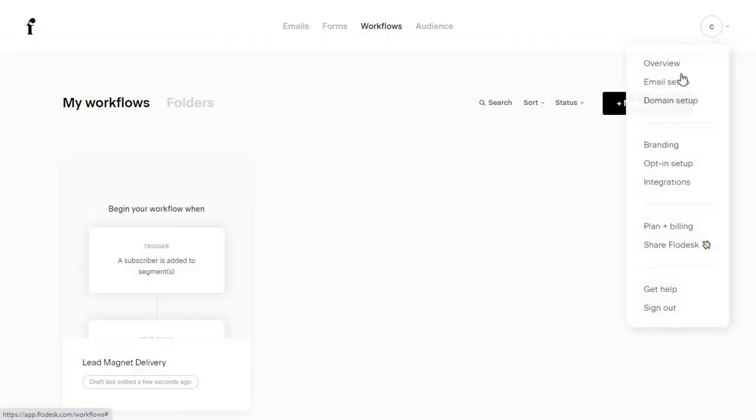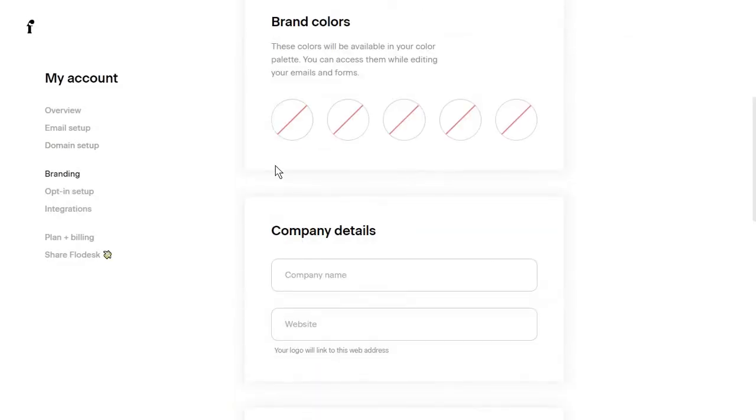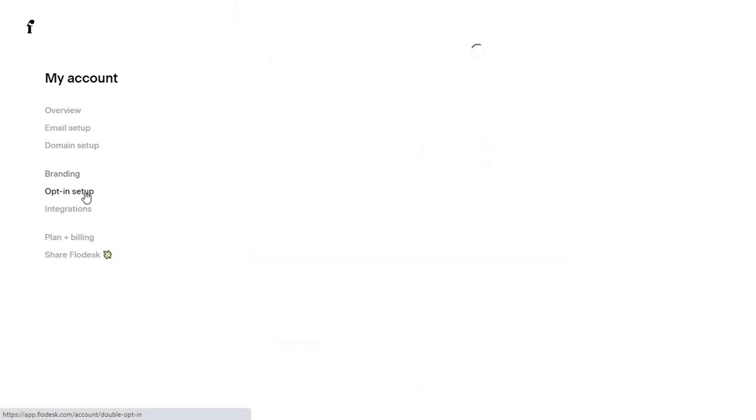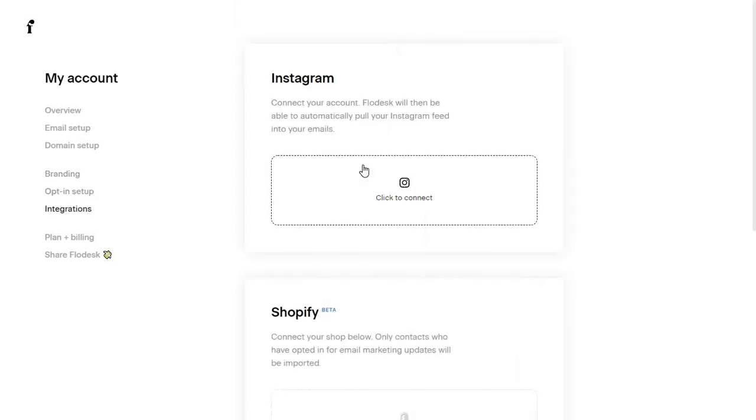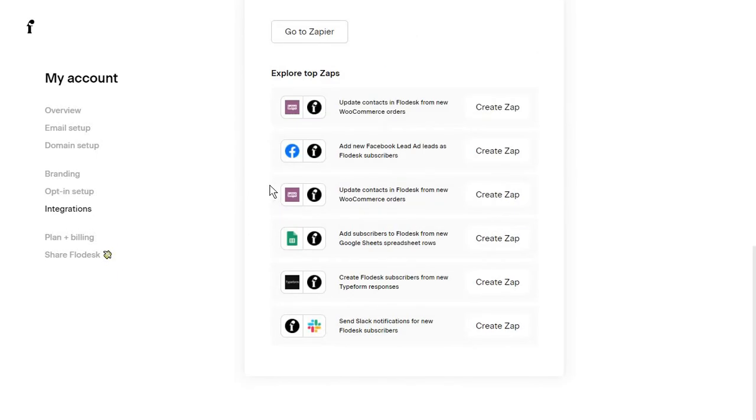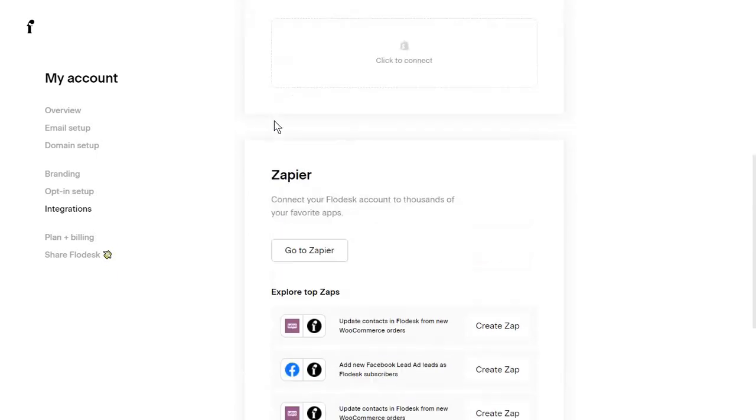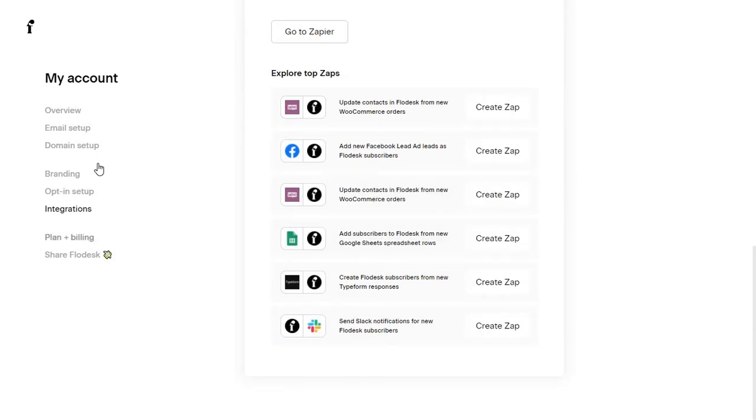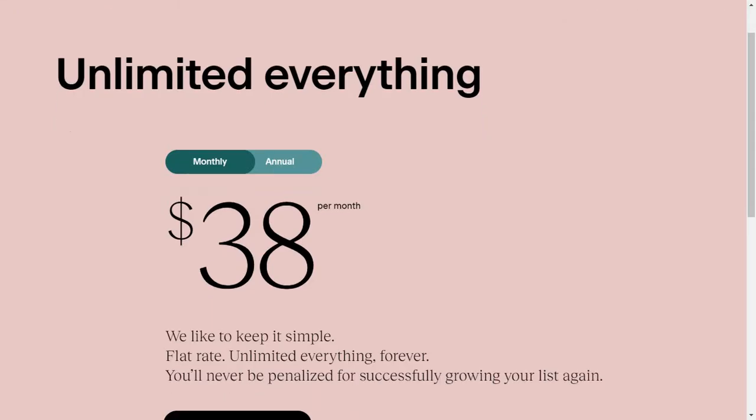Now back to our dashboard, I just wanted to mention the options you have here on the right side: the usual settings for setting up your email, setting up your domain in case you want to connect your website. Then you have your usual branding options, the opt-in setup again, integrations. This is super handy. There aren't that many yet, but you do have Zapier to help you. And this is it really.